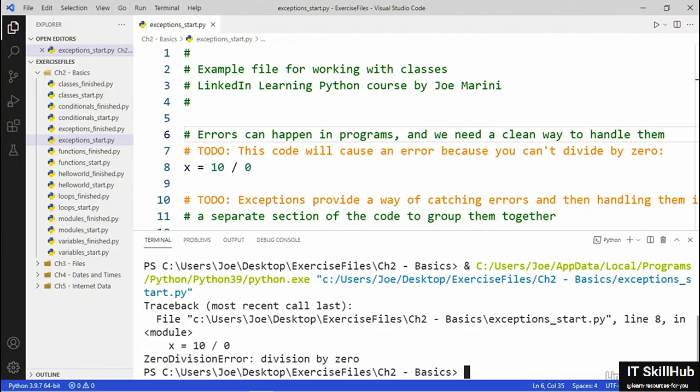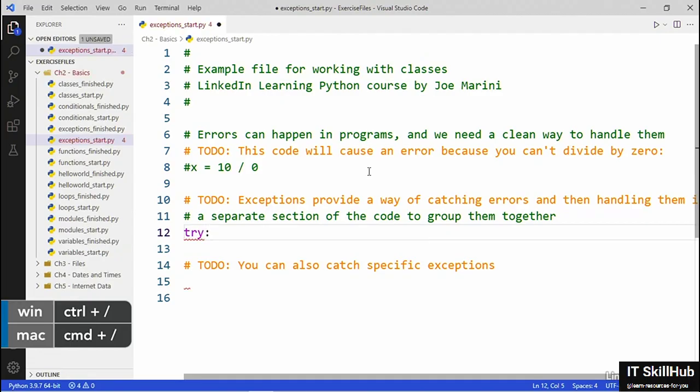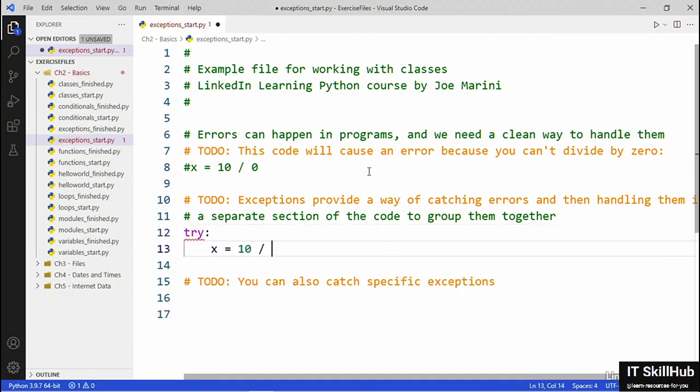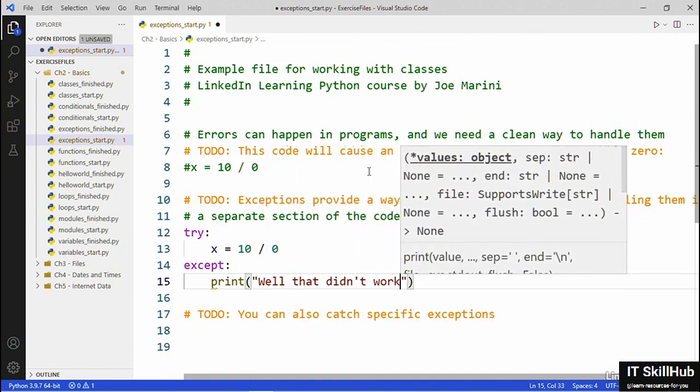Now, this is a pretty bad experience for users, and we can do a much better job of handling errors like this in our code by using exception handling. So let's close the terminal and rewrite this by using exceptions. I'm going to comment that out. I'm going to write try, and then I'm going to do my formula again. Okay, and then I'm going to write except, and I'm going to print, "Well, that didn't work." Okay, and we'll save.